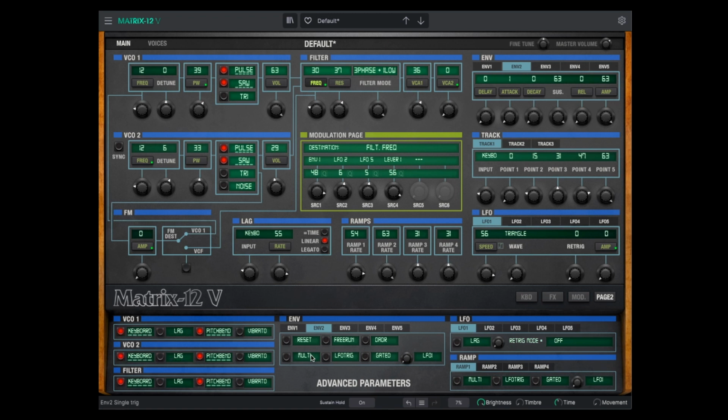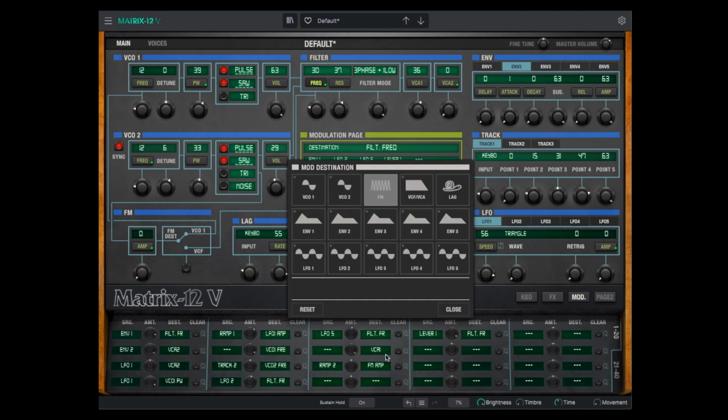Okay, enough of that. There are also some advanced parameters for the envelopes, LFOs, and ramps that control their triggering behavior. For example, we can have ramp 2 re-triggered by LFO 1. Let's turn the ramp modulation back up and set VCO2 back to sync.